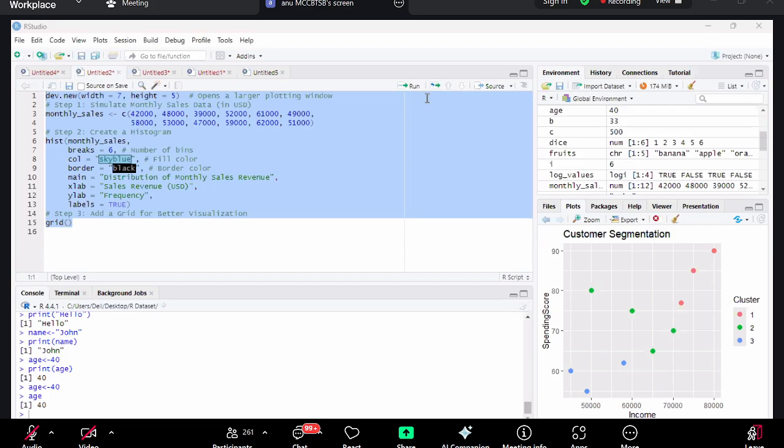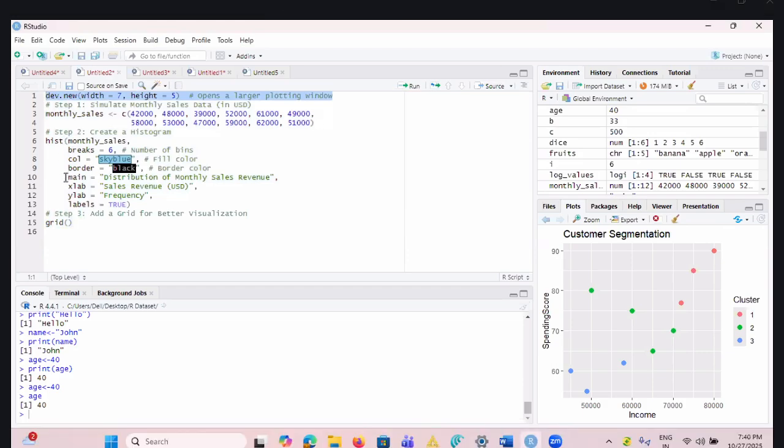The dev.new function is to open a larger plotting window. That's it. And we have used the histogram function here, and I've also called the grid function for better visualization. And manually, I have assigned the values to the vector here using the combine function. So I shared the code in the chat box. I hope all of you got the code. Just copy and paste it in an R script tab and run it.